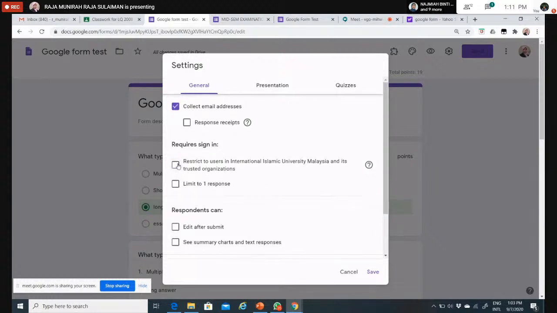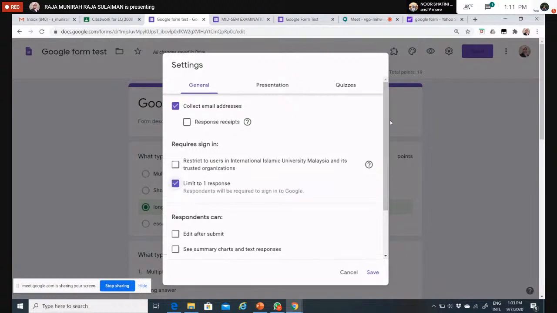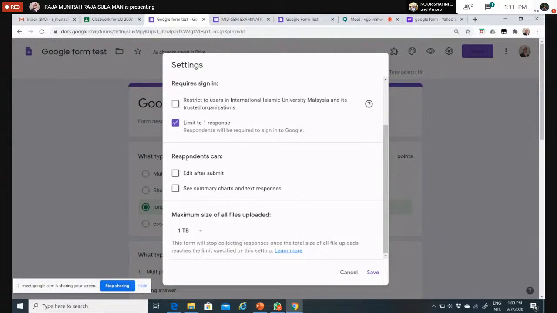So click untick. Do we want to limit to one response only? Of course, for the exam, one response only. Takkan nak bagi the response banyak-banyak kali? No. Do we want student can edit after submission? Of course, no, because this is exam. So, make sure you did not tick this one. Kalau you tick, student boleh edit. So, do not tick.